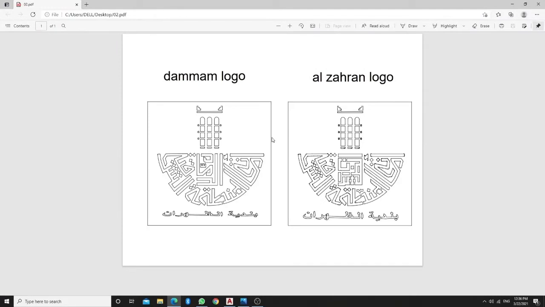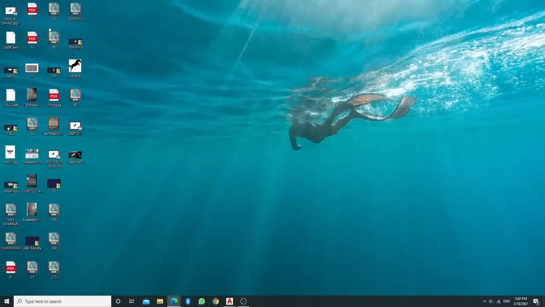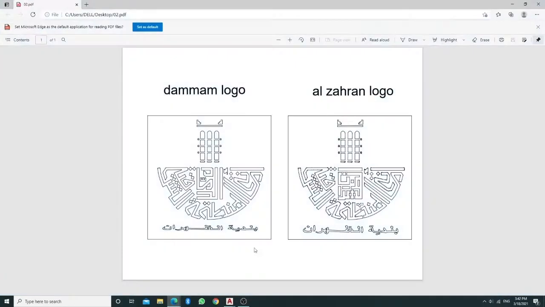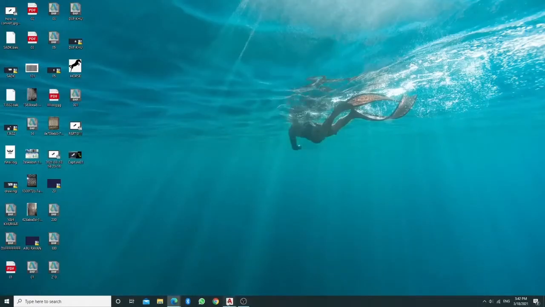So first, open your PDF file. This is my PDF file. I'm opening it here. I want to convert this to DWG file format.